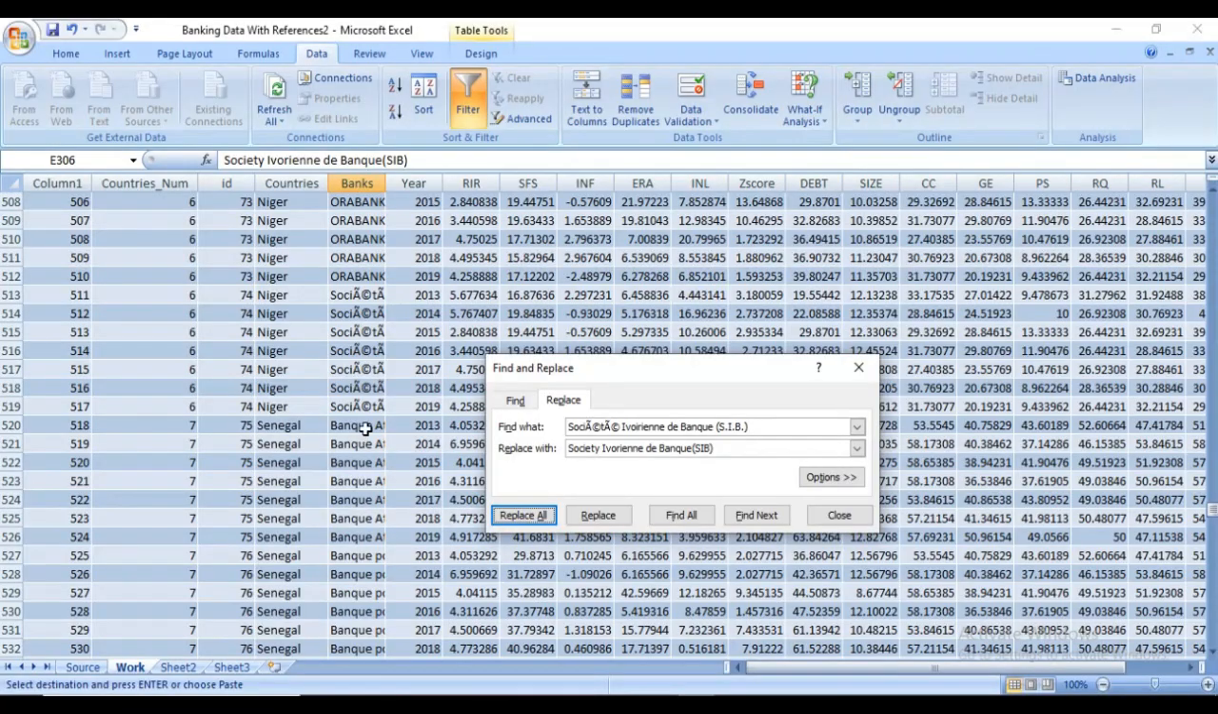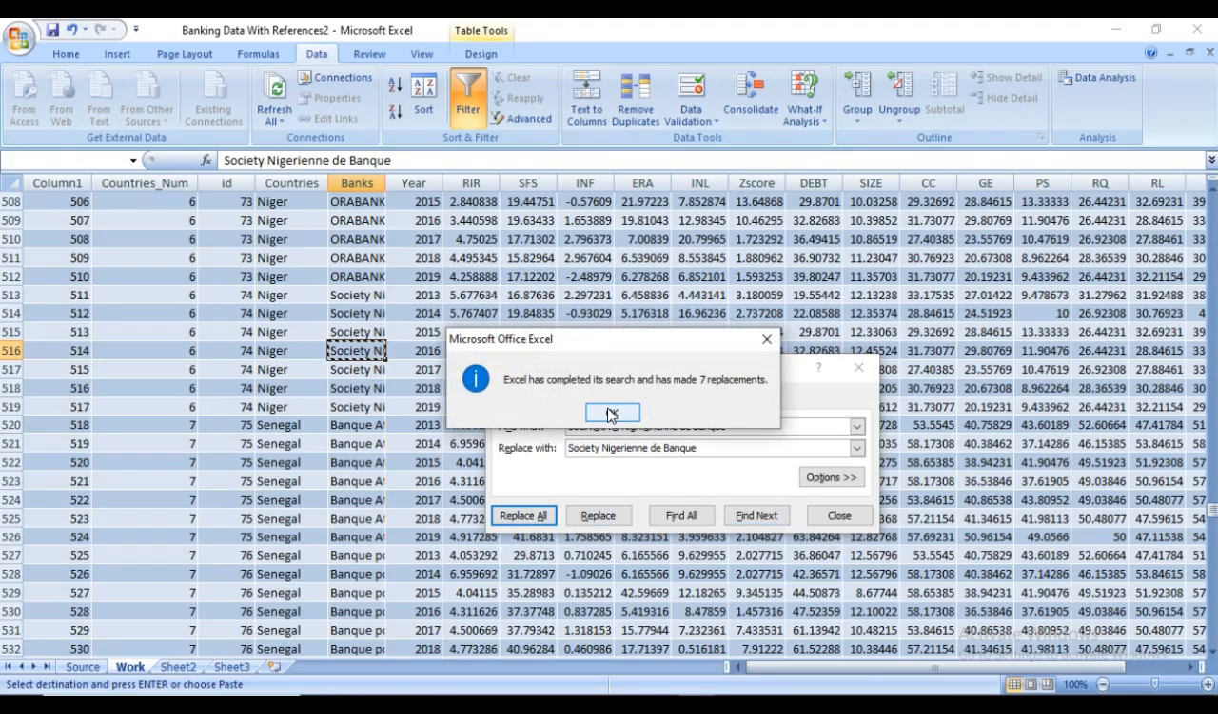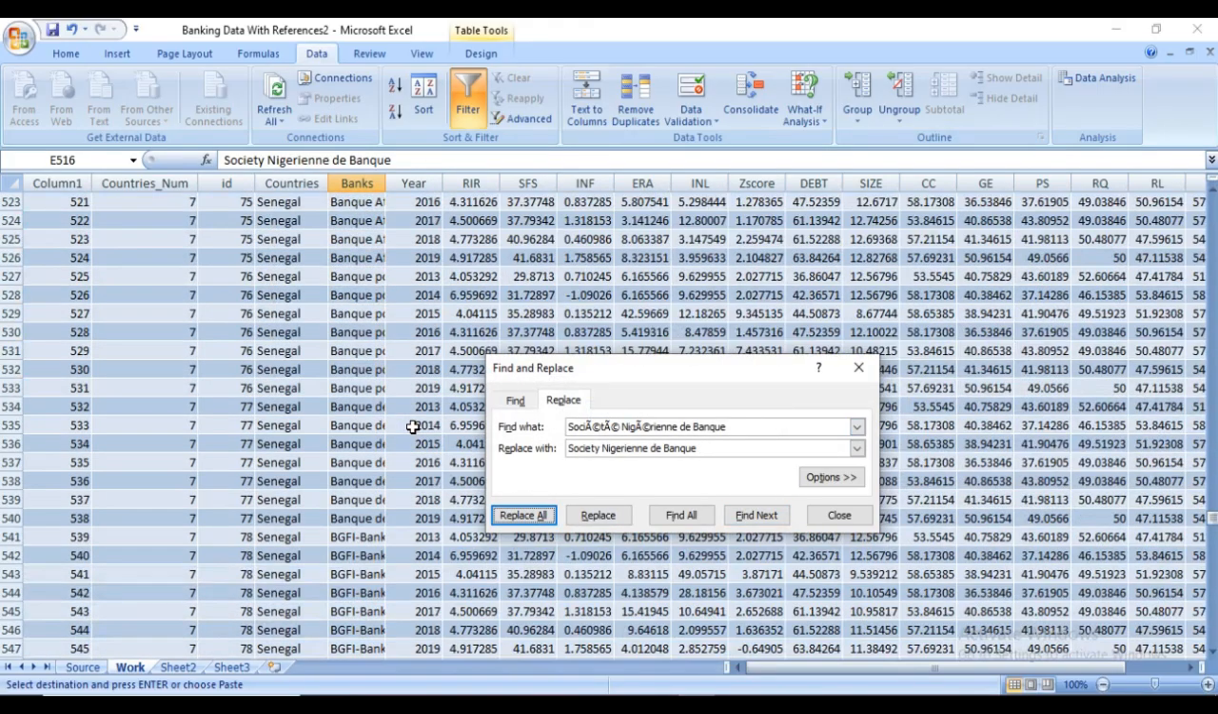Let me check again if there's anyone that has issues. Okay, we have this one again, all the Society. This must have really been a retrieving error. So I copy this, I right click, click paste. So what's the correct one? Society Nigerian the Bank. Nigerian is a French word. The bank. Instead of removing everything, just adjust the one you have before. Replace all, 7 replacements too. Click OK.